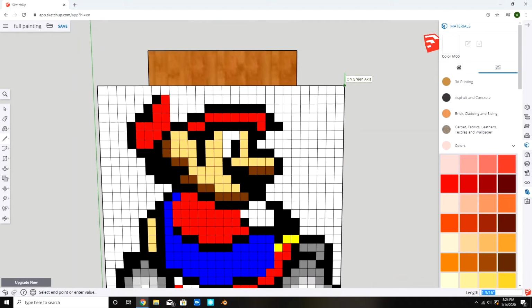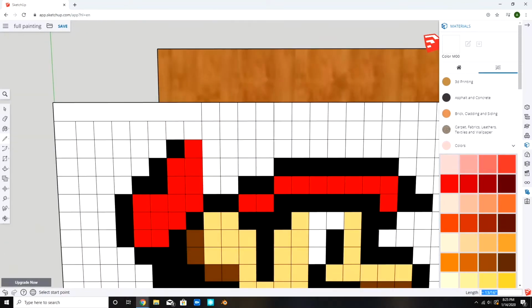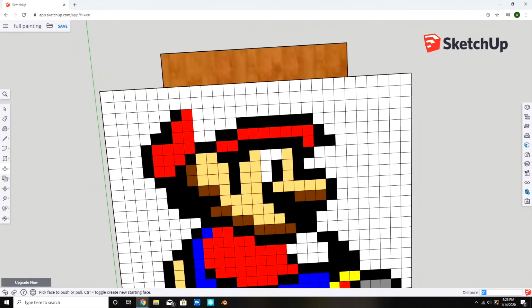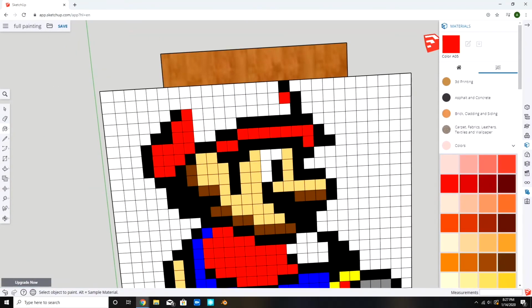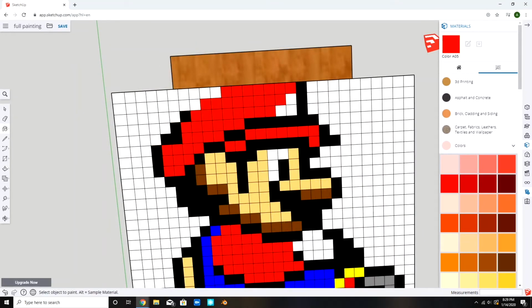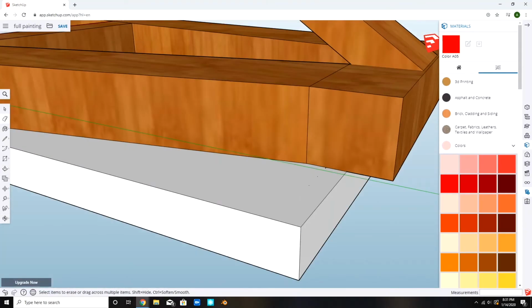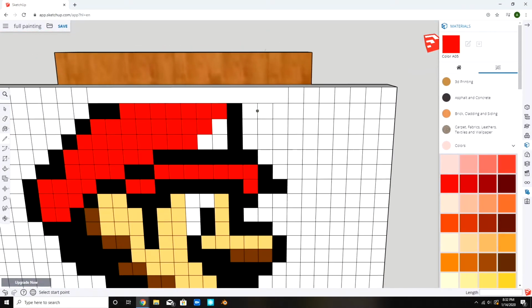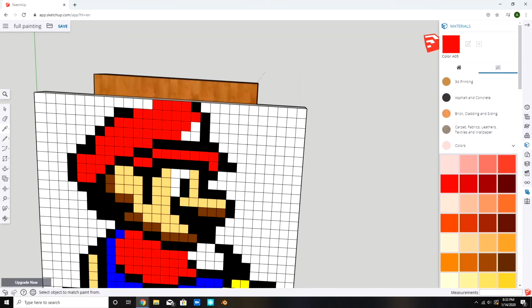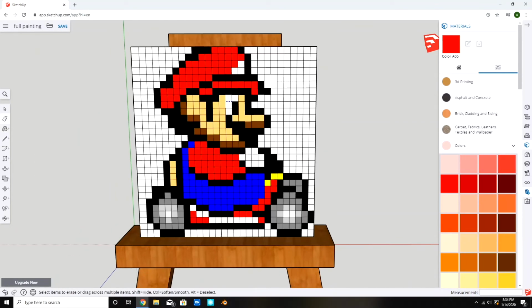I underestimated the height of the painting, so I added two additional rows of pixels. To finish it off, I erased all pixel outlines.